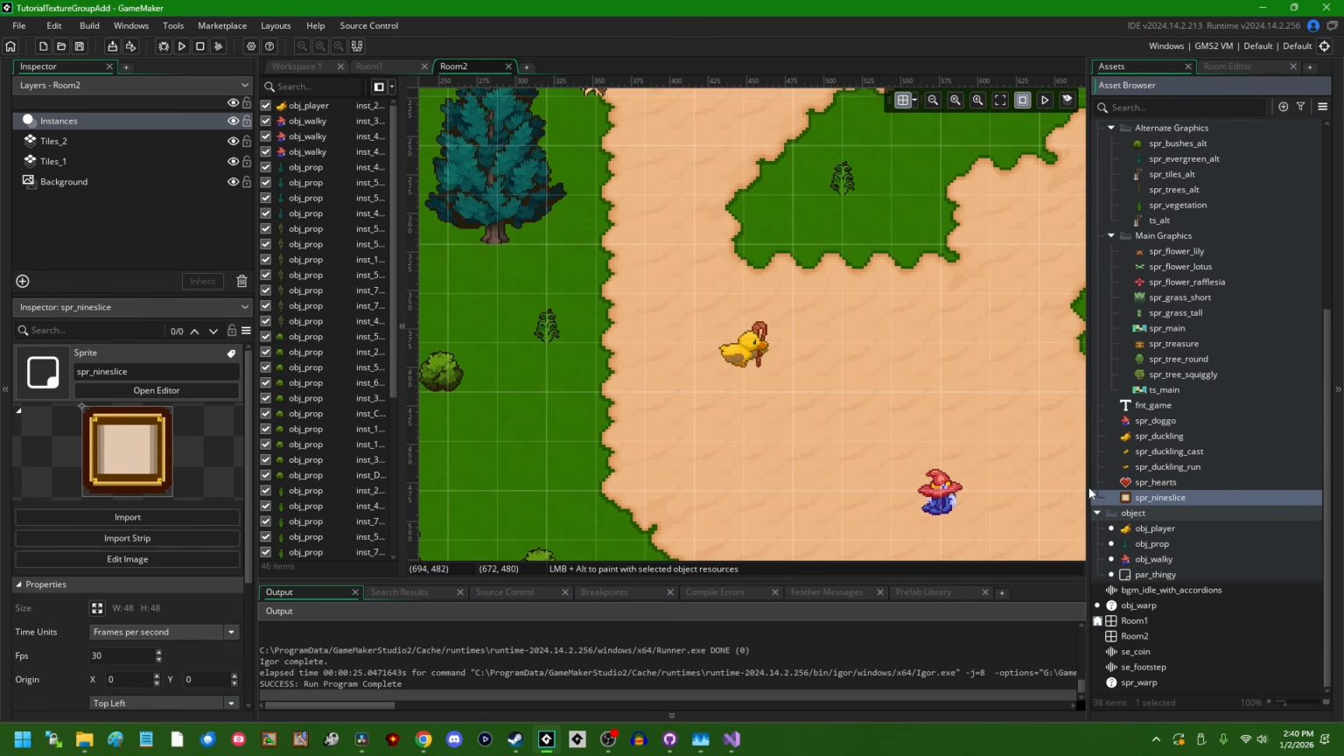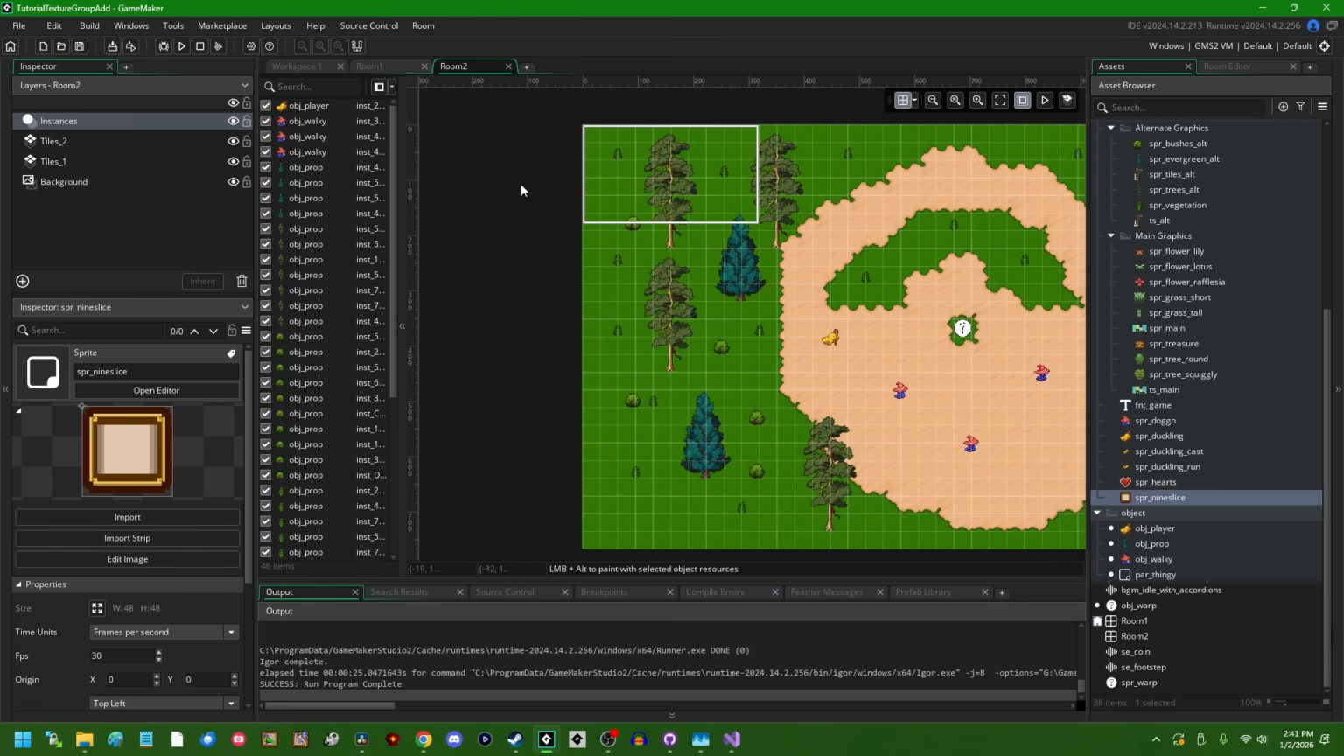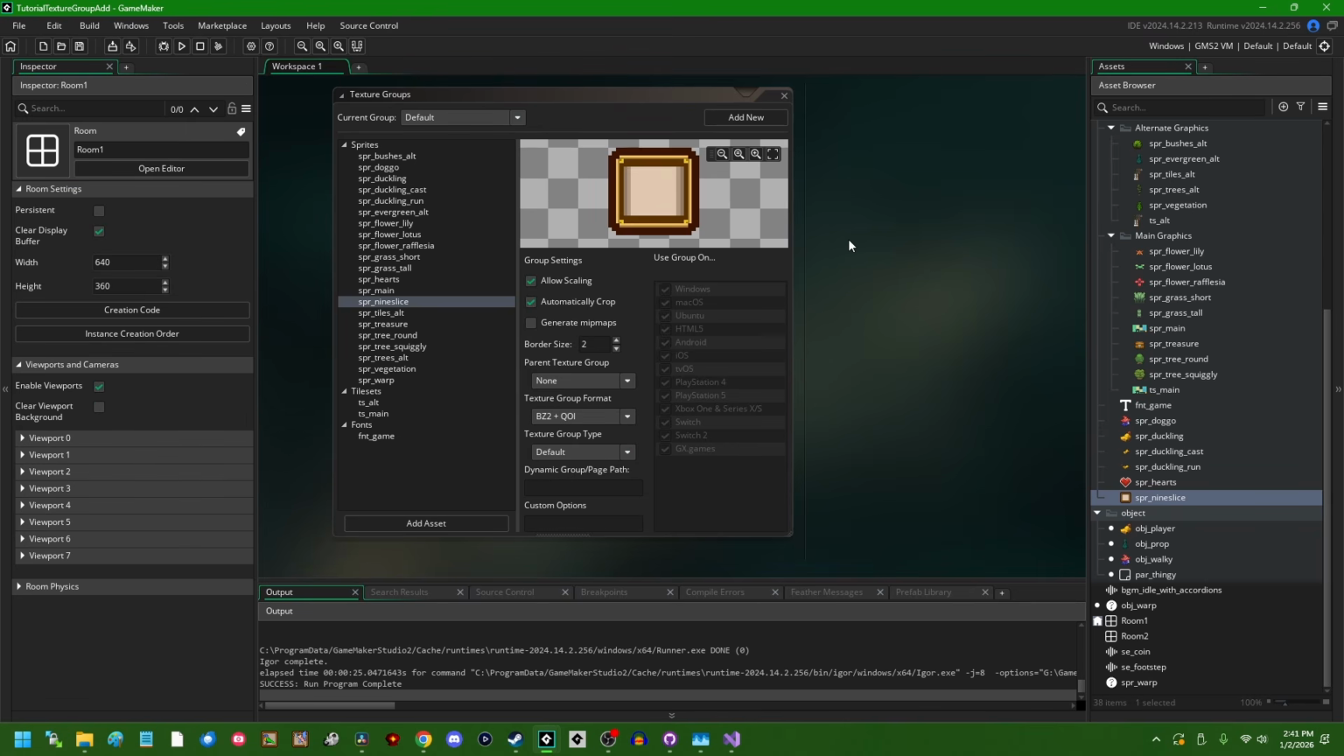And the 9 slice if you were to talk to an NPC and show dialogue or something like that. So armed with this knowledge, let's see how we can arrange our texture pages to allow us to load and unload sprites that we do or don't need at any given moment.